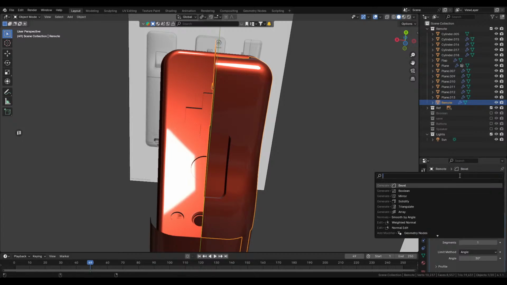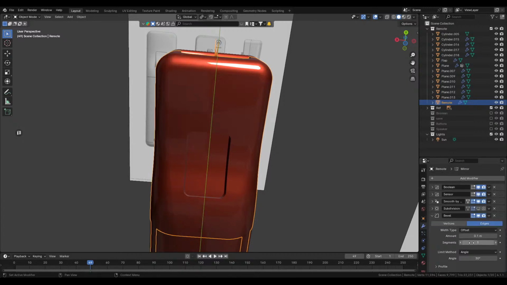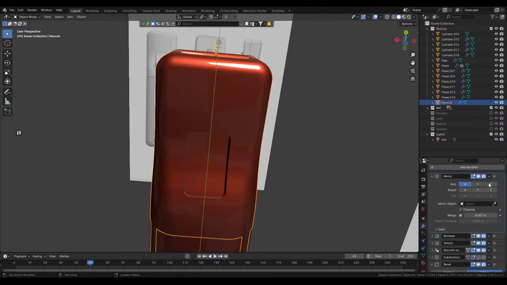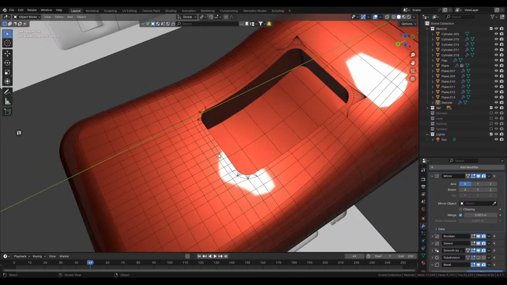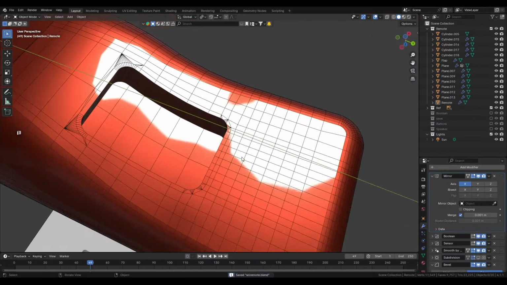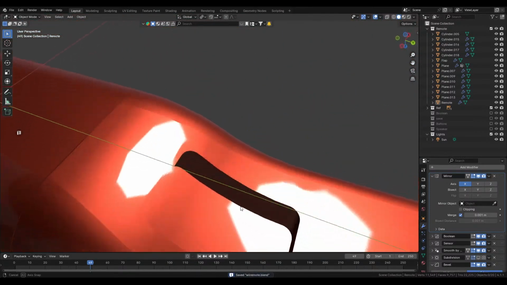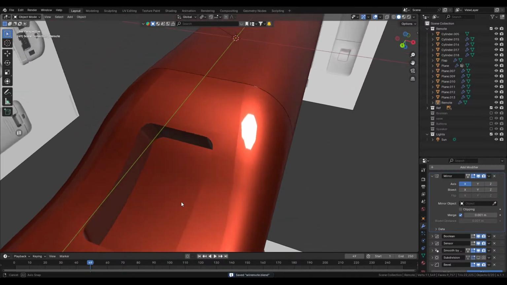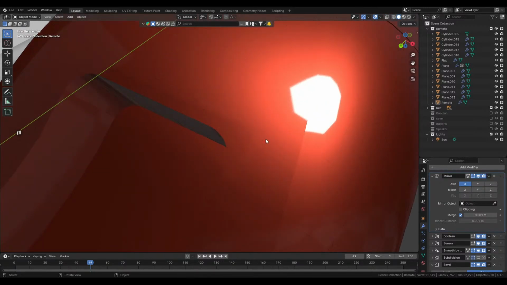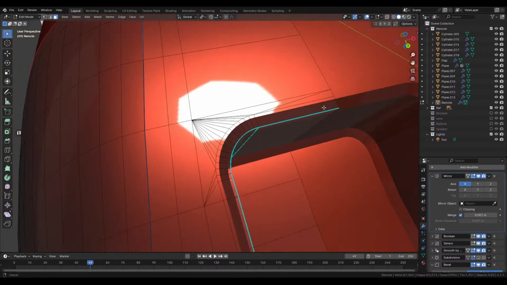Well, duplicate, mirror it. It's very tricky, that I can say. You always have to find your way around how to fix these issues. Okay, we do see some issues here.